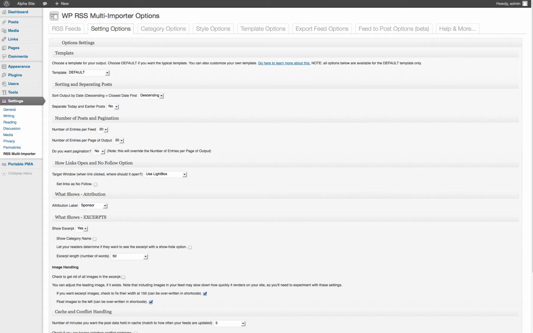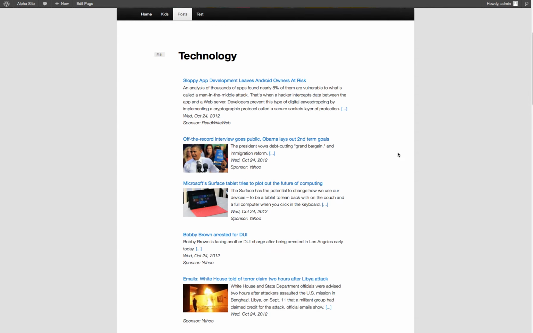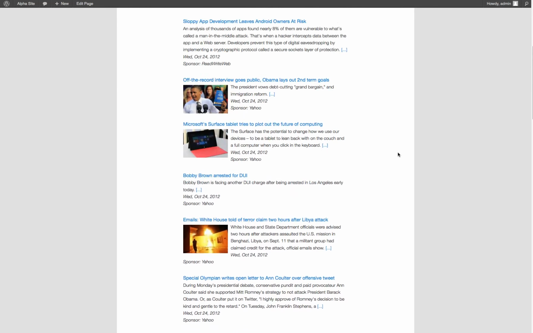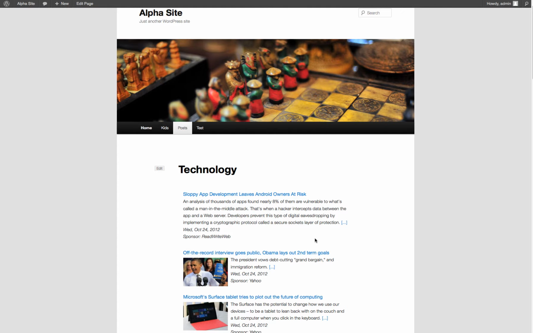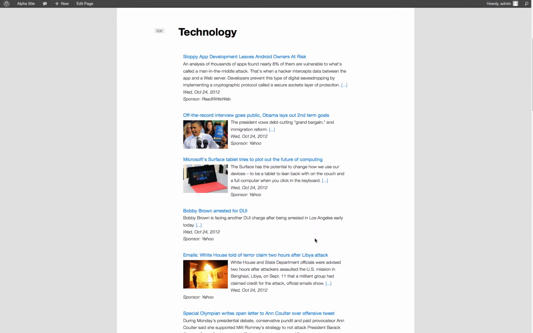After I've done that, if I just put the shortcode on the site, you'll notice that this is the way it renders. This is the default template, and what it's doing is mixing together and aggregating the feeds from Read Write Web and from Yahoo. And if there's an image associated with the RSS feed, that shows as well.